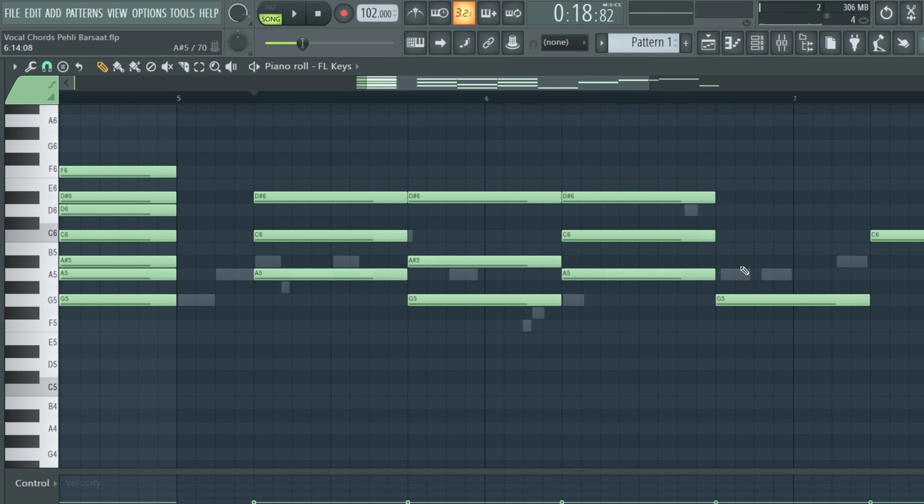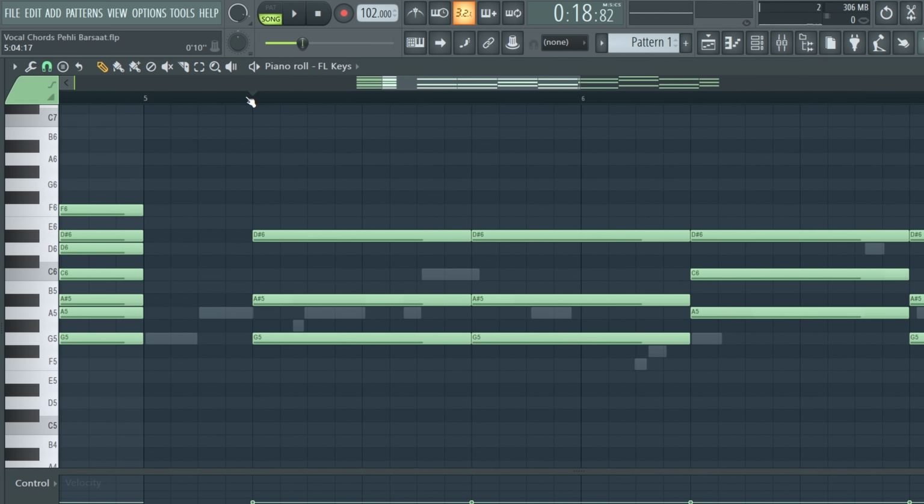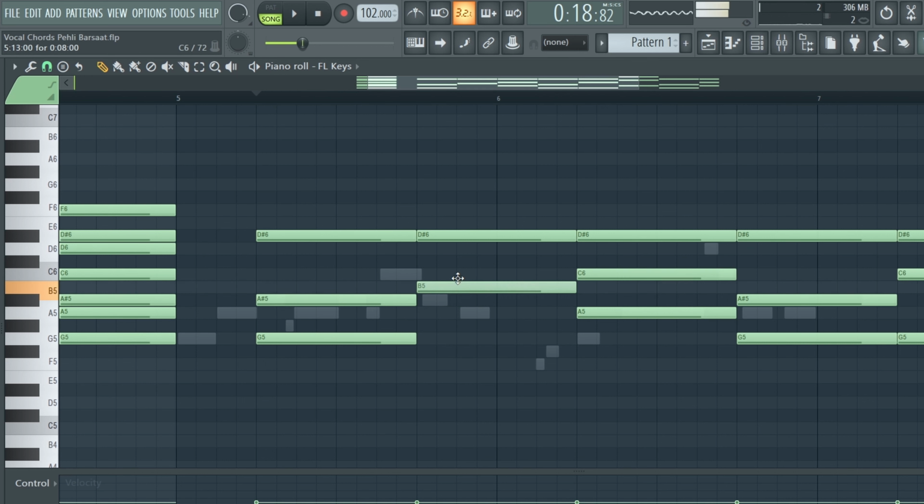Again we go here and then here we go to the minor chord. For some reason I didn't think that A chord was sounding better in the starting. Like they sound good when they are slipped in between some chords, but it didn't sound good, so I changed the first chord also to G minor. And the second one I'll have to shift somewhere like C here.